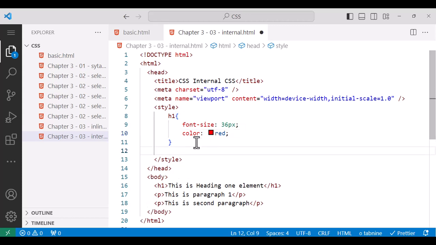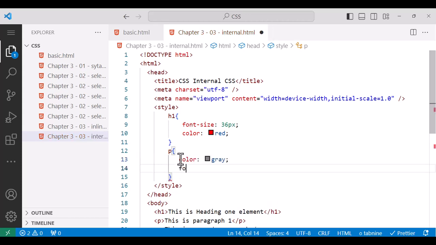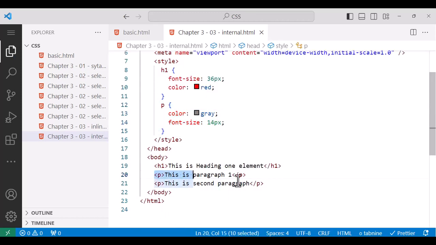For paragraph elements, we simply give one paragraph selector here, and we can apply it for a number of paragraph elements. So we use the name selector as we remember it from the name selector section. We apply here the color of gray, then font size of 40 pixels. So let's save it. Here the paragraph selector can be applied for two or more paragraphs, and the h1 selector is applied for the h1 content.